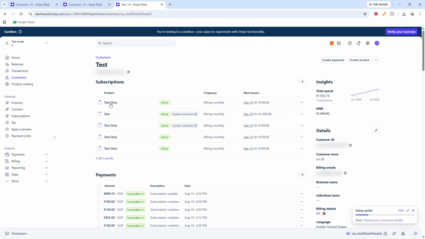If the customer has more than one active or past subscription, take a moment to make sure you are opening the correct customer profile before moving forward. Once you are inside the customer record, scroll to the subscriptions area. This section shows the subscriptions associated with that customer, along with their current status and billing details.